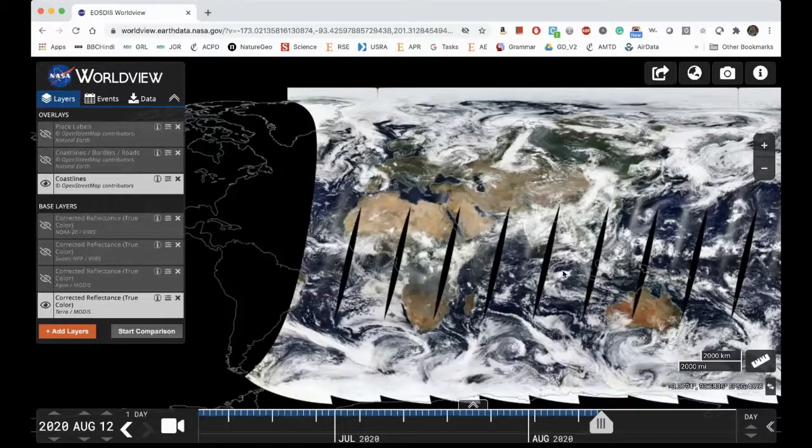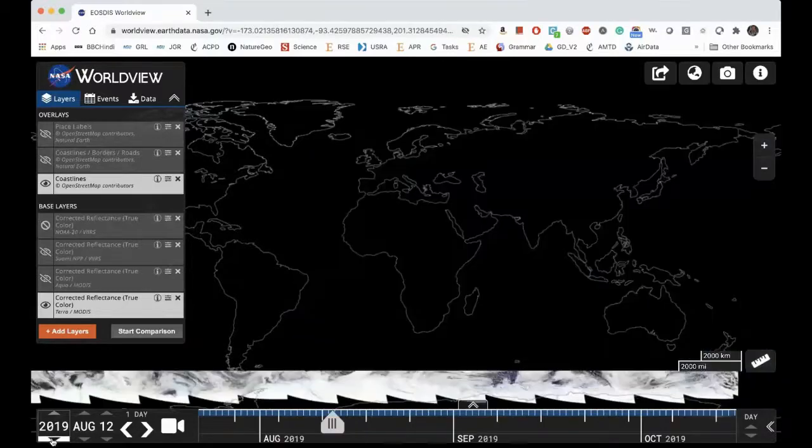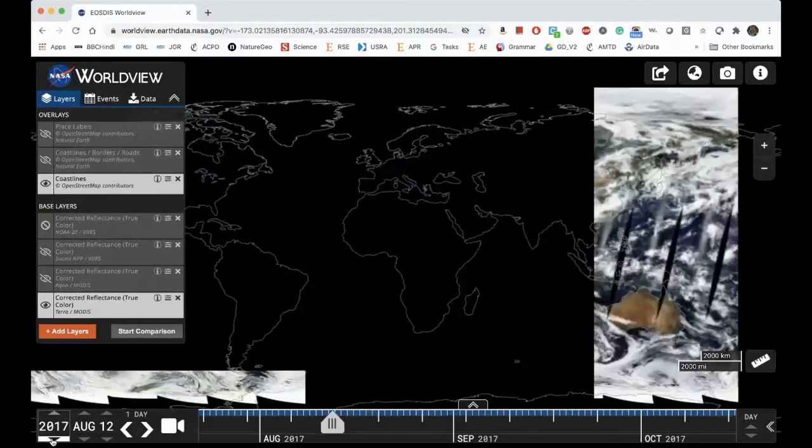So very quickly, on the bottom, you can change the date. It allows you to go all the way back to 2000 actually. You can change to any year.